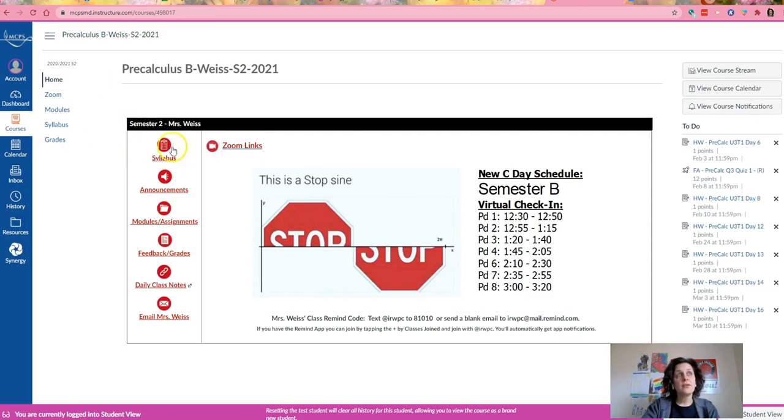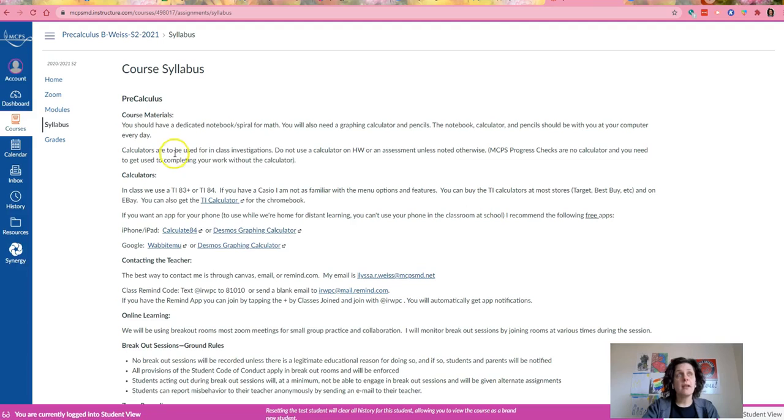Materials for our class, if you go into syllabus, it outlines the materials they need. They should have a dedicated notebook or their packets now for math. They will need access to a graphing calculator for some things and obviously something to write with. Their calculators are used for in-class investigations, but really our entire semester is still a no calculator assessment course.